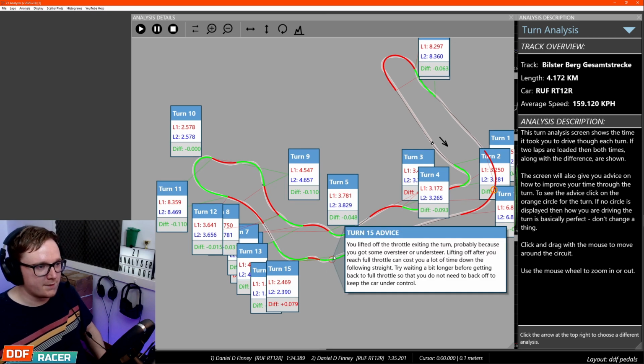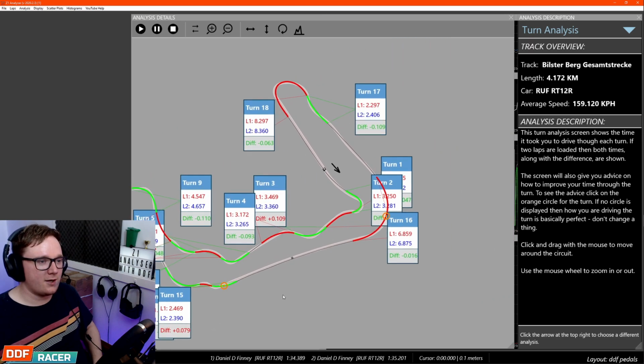What's this? So turn 15, I lifted off the throttle exiting the turn, probably because I got some oversteer or understeer. Lifting off after you reach full throttle can cost you a lot of time down the following straight, so maybe try waiting a little bit longer before getting back to full throttle so that you do not need to back off to keep the car under control. This kind of stuff is invaluable. It's actually custom tailored advice to your driving.